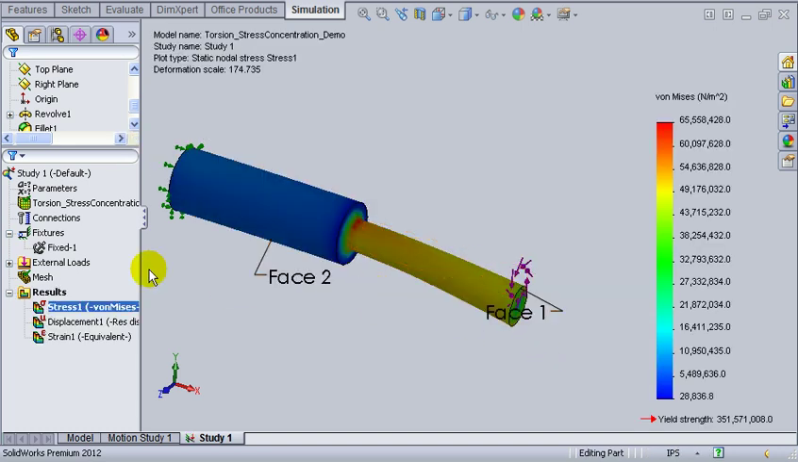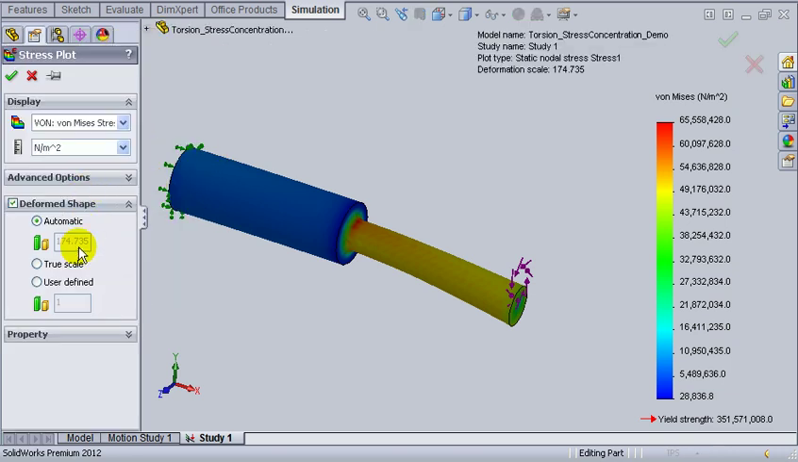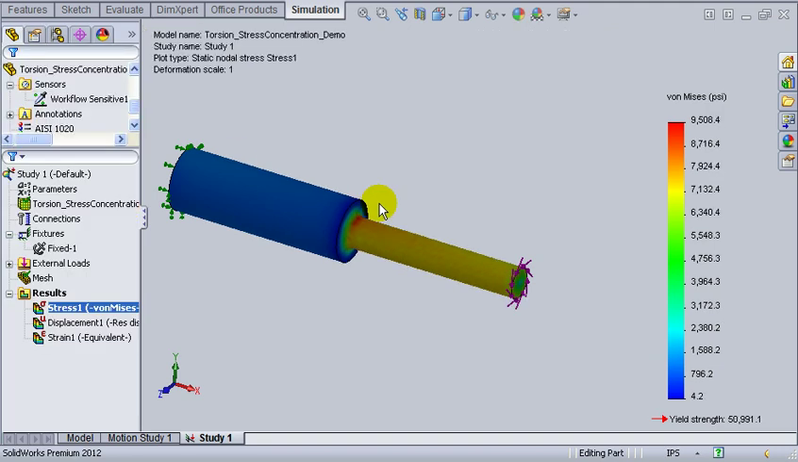There, so that's what we get based on the results here. Right now you see a lot of deformation in here because the deformation scale is set to 174. So you can easily set that by editing the definition in here. So user defined, maybe let's just use one deformation, okay, not that dramatic. The displayed value is von Mises stress. The current unit is Newton per meter squared, so I'm going to use psi just to be the same as the English units. Okay, so let's go.